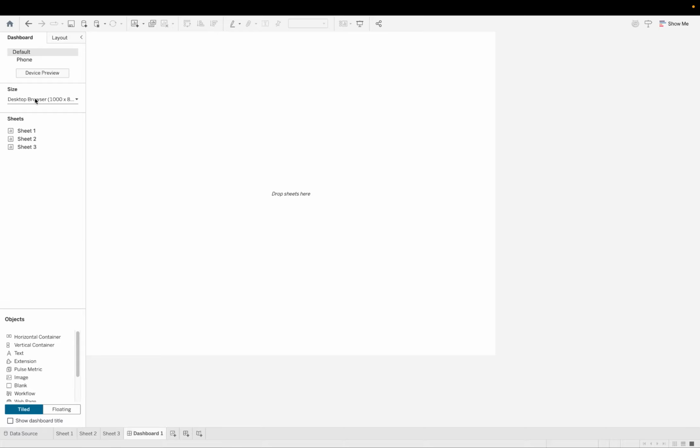Now you can resize the dashboard to whatever size you want, and accordingly it will change its pixel value and adjust the height and width. And then, whatever sheets you have created, you can drag and drop those sheets over here to create the dashboard also. So this is the overview of it. We will cover each and everything in great detail, but for now this is fine.